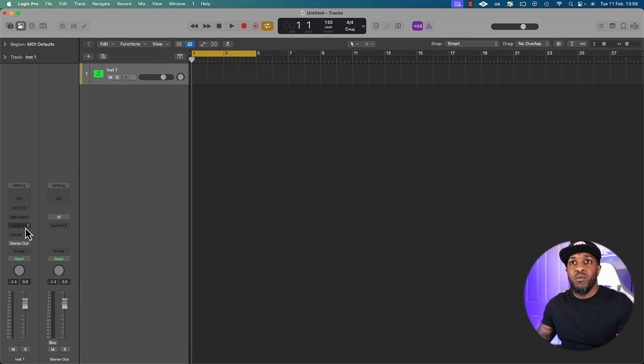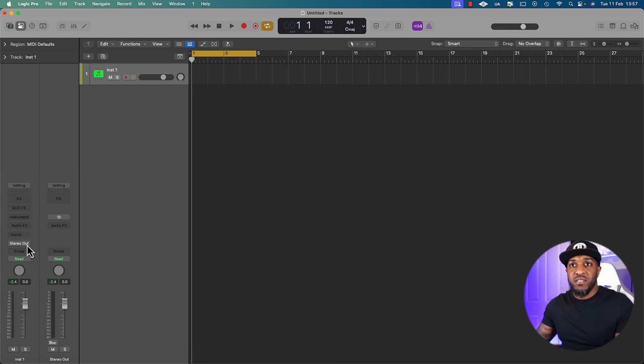So your EQs, your compressors, your phasers, modulation, all of that type of stuff. That's where you open up your audio effects. Got your sends here, which allows you to send some signal to a bus and an aux, which is maybe a little bit too much to get into in this video. Here's your stereo output, stereo out. So all your signal will be going to the stereo out, which is this channel here.